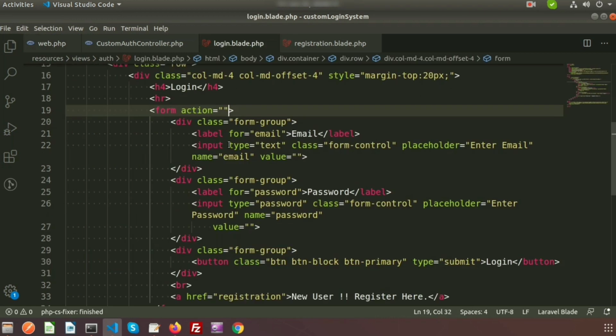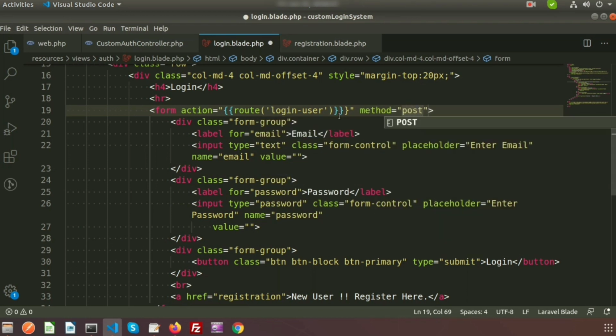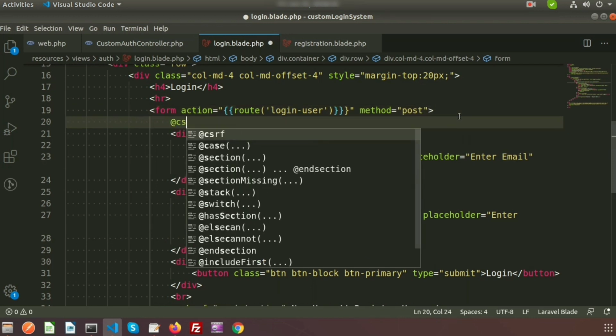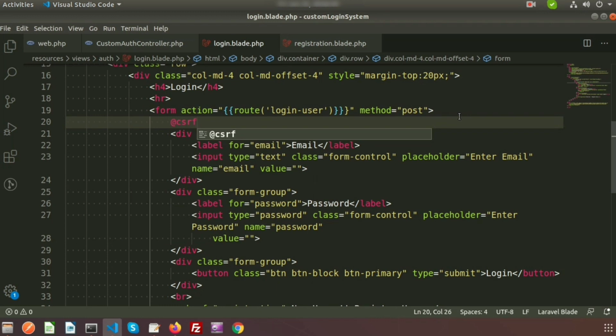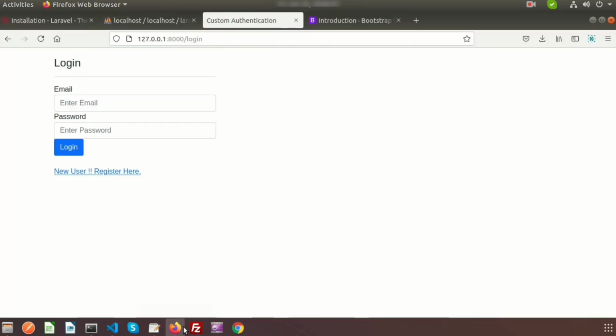Okay, so just go to here and write here, sorry, route, and here just paste this login user, and the method will be post. Okay, and the thing is for Laravel we need to use the CSRF token. So basically it secures your application. Okay, this is the CSRF token. So now just go to the browser and click on the login.